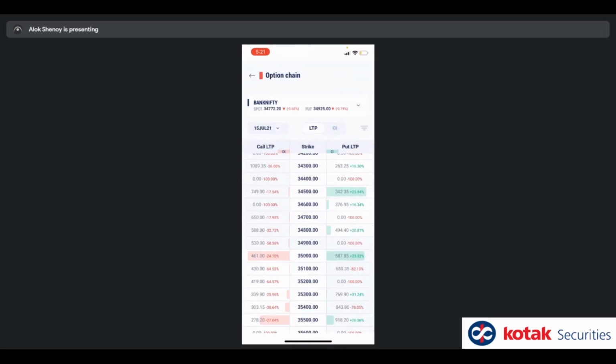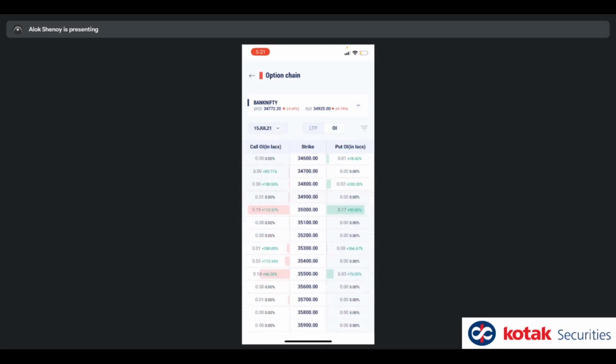The strike price is in the middle column. On the left, you have the call LTPs. The right, you have the put LTPs. A lot of people will want to know what the graph is, the bars which are visible, the green and the red bars. They're actually the open interest, the OI being shown as a bar. So you're able to see the LTP change value in percentage along with the open interest in one view. And if you want to see open interest and open interest change, you can see it by just tapping on this LTP OI toggle. And this is the call OI in lakhs and the change related to it being displayed on screen.